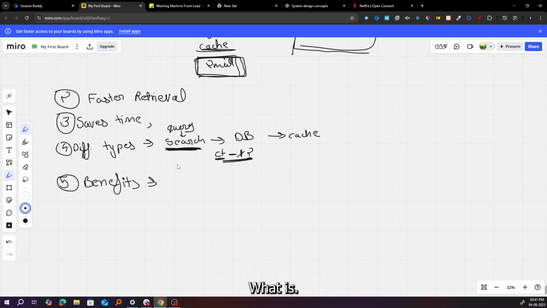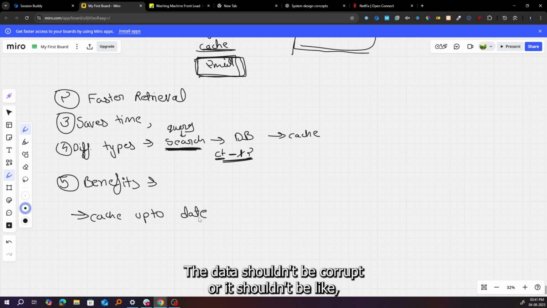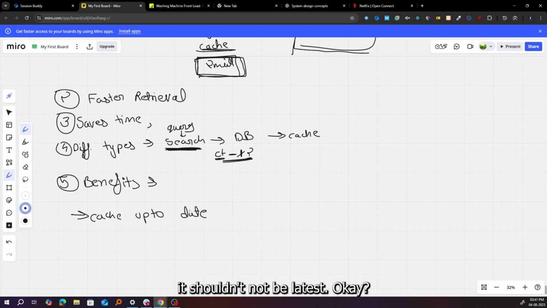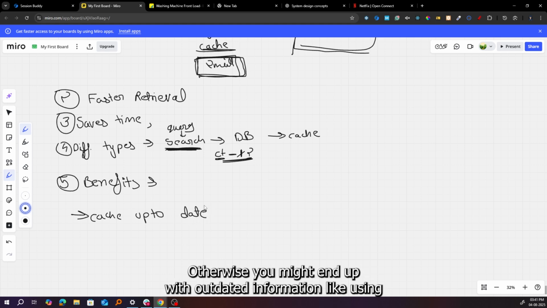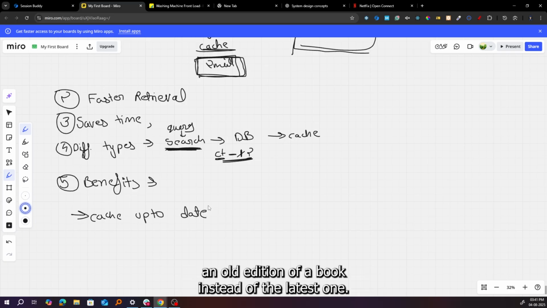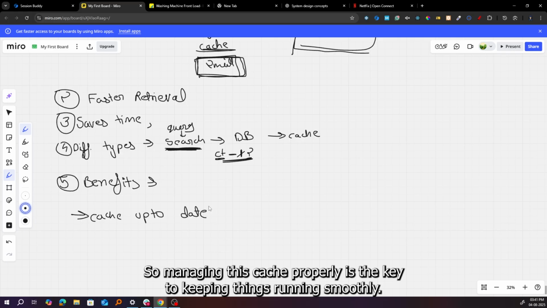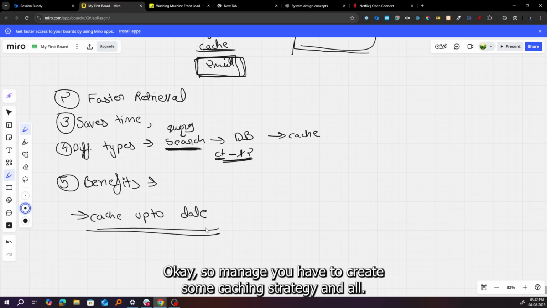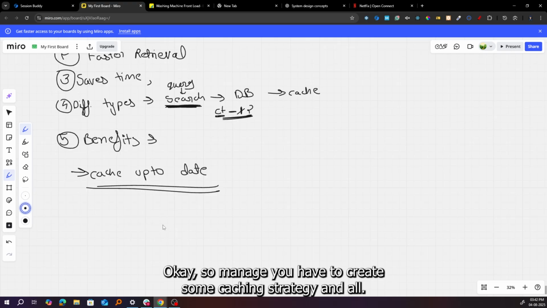However, it's also very important to keep your cache up to date. The data shouldn't be corrupt, and it shouldn't be outdated. Otherwise, you might end up with outdated information, like using an old edition of a book instead of the latest one. So managing this cache properly is the key to keeping things running smoothly. So you have to create some caching strategy.